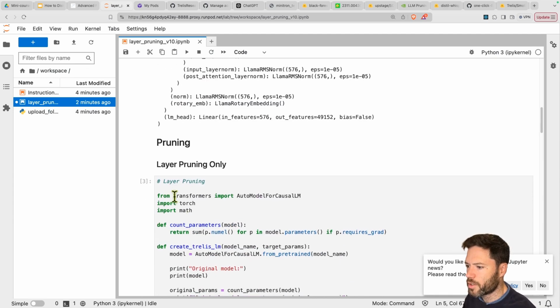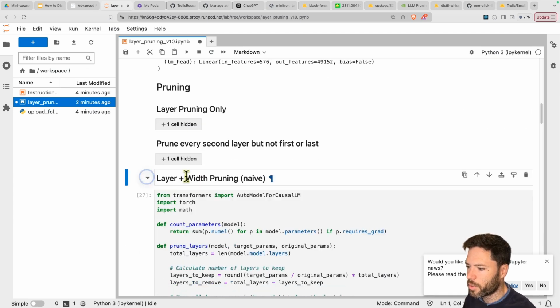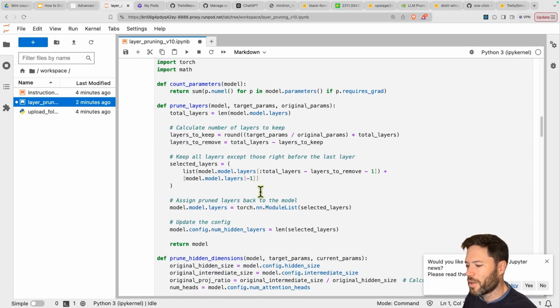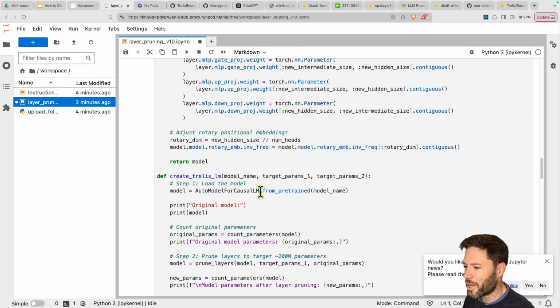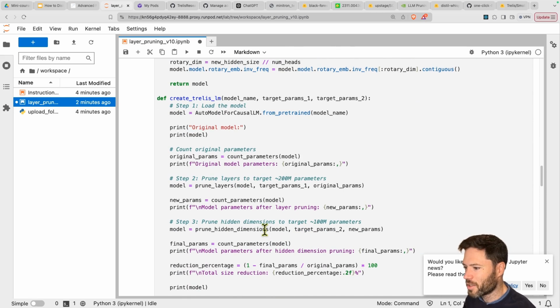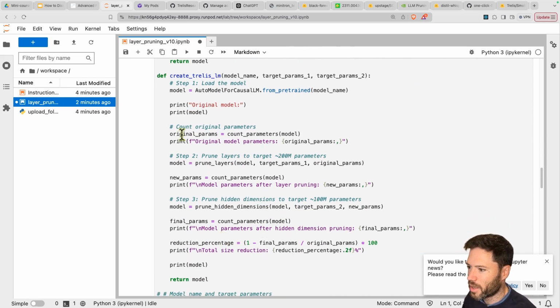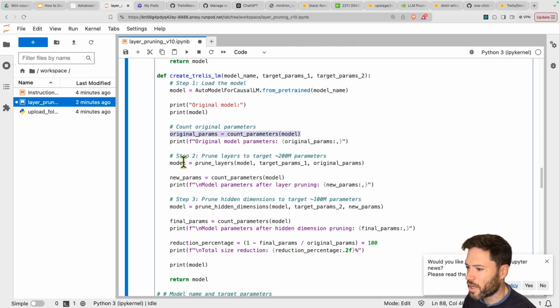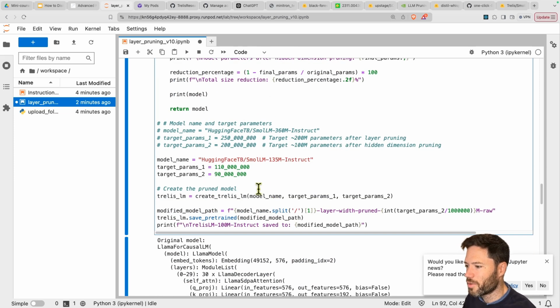Just very briefly to cover the more complicated width pruning. What I do here is I first do some layer pruning. So actually the first part is very similar. I start with the original parameters and then I prune the model down to target parameters 1. So here I set a first level of target parameters. Say I want to go from 135 down to 110. And then in a second step, I do the width pruning to get down to the 90.